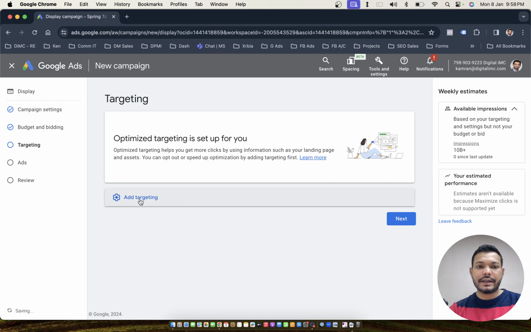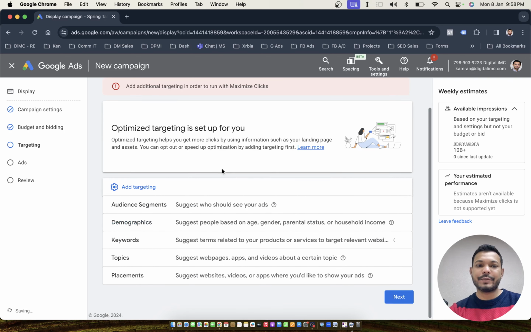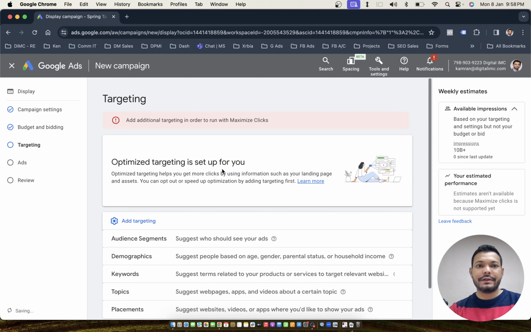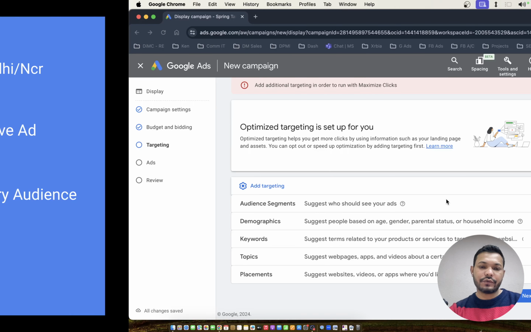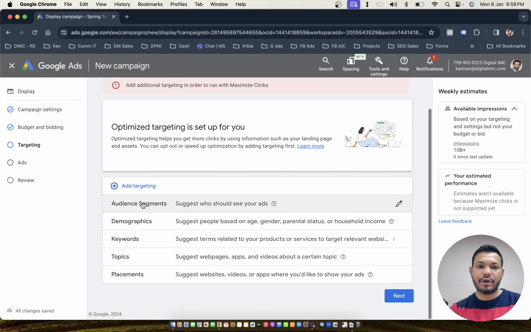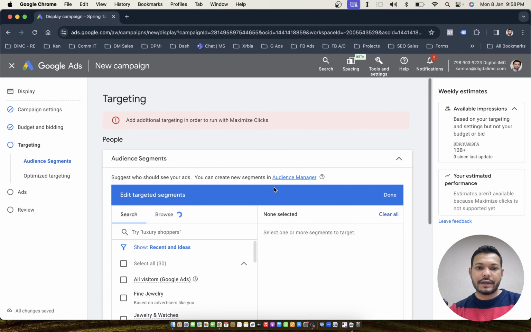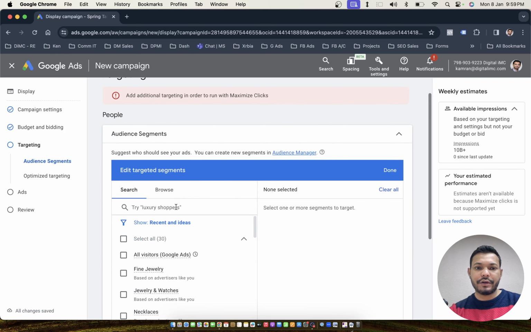In targeting, it's time that I finally choose my targeting. So I have decided that I'll be choosing jewelry audience over here. I have 5 options. I can go with audience segments, demography, keyword, topic, and placement. Now let's say I go with the audience segment. So I click on the audience segment and then I have to choose the right audience. So let's say I already have this option of fine jewelry. So I can simply go with the option of fine jewelry.